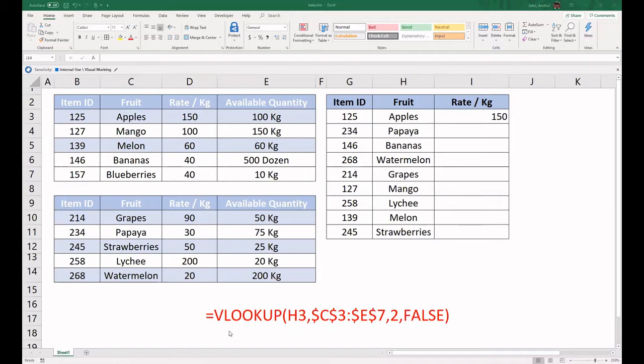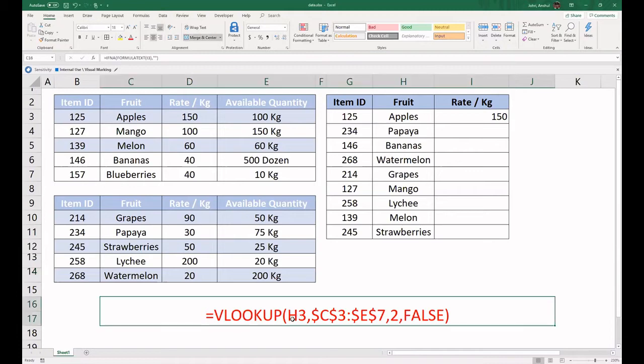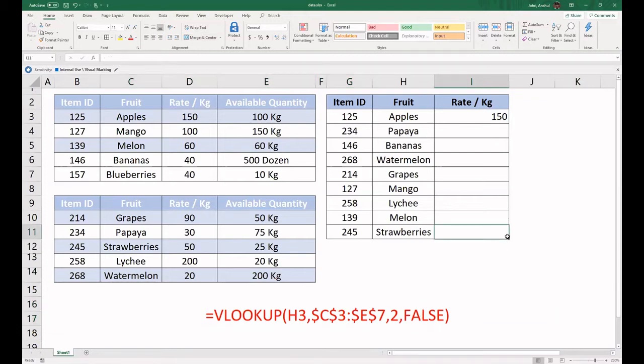For example, if we see this formula, we mention the lookup value, we mention the table or the array in which we have to look the value from. Then we mention the corresponding column number from which we have to get the value, and then true or false, where false is for exact match and true is for approximate match.